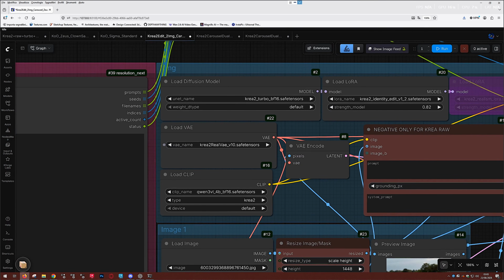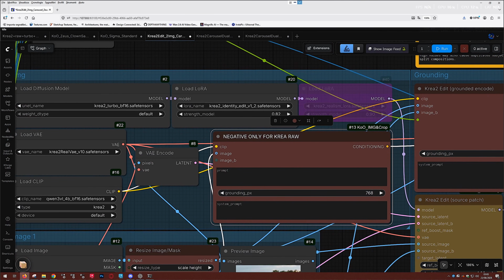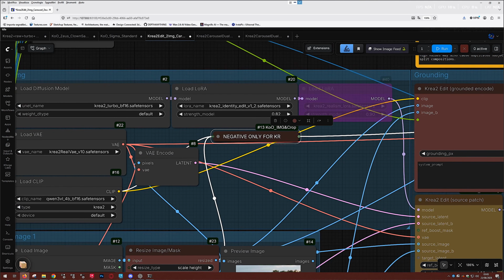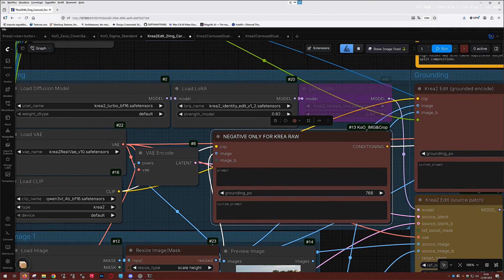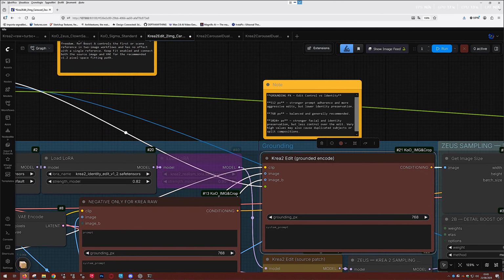If you have low RAM, just use the convert version. If you have a beefy configuration, feel free to use RAW. And here we have this node. You can deactivate it, you can hide it, it's not important if you're not using RAW. Otherwise, you have to select the grounding pixel that you will find here. This is mandatory.